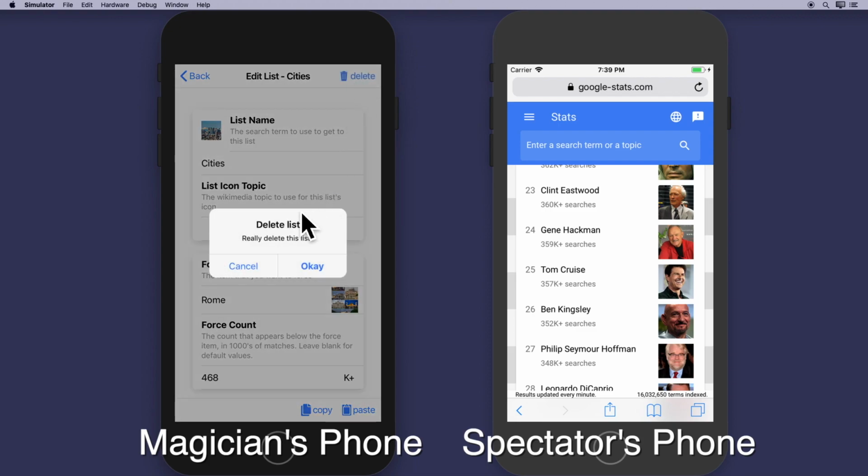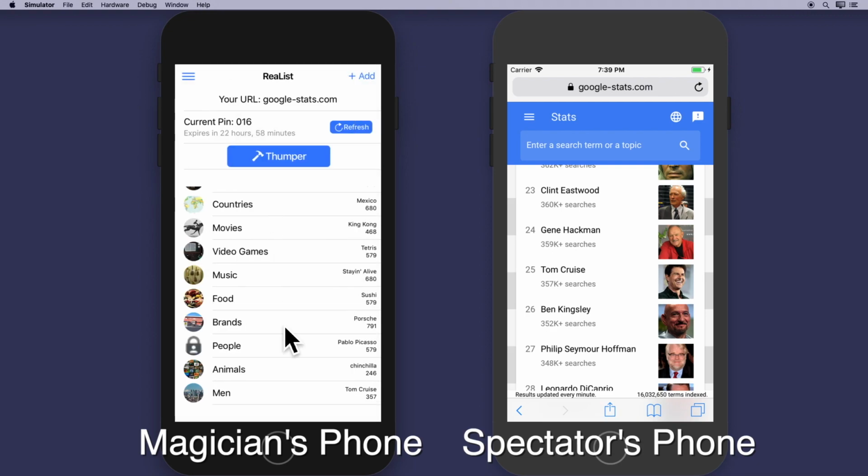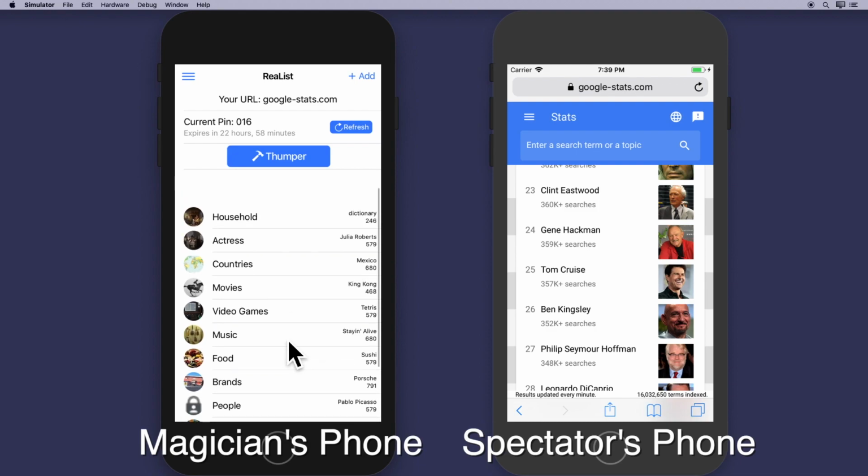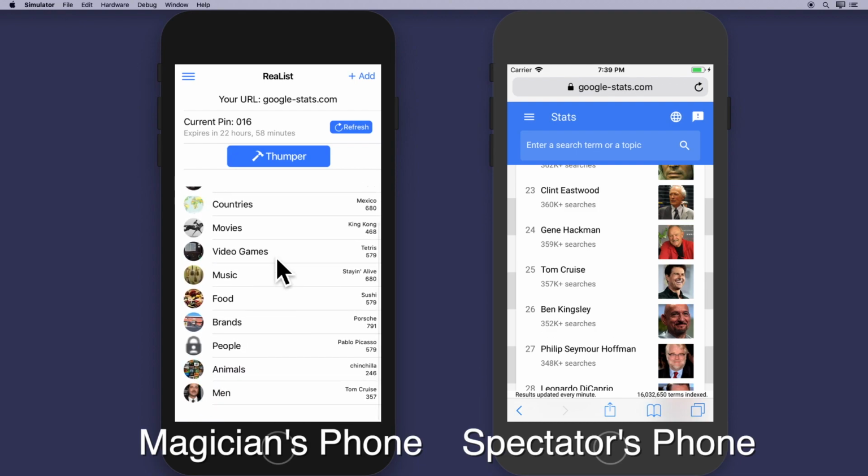I want to delete it. So I click delete list, really delete the list. Yeah, because at this point you can't undo it. You click OK, and you notice that it deletes it. And as it goes back to the main list, the cities category is now gone. There's only now 11 categories that are available. So now I realize, oops, maybe I should not have deleted cities.